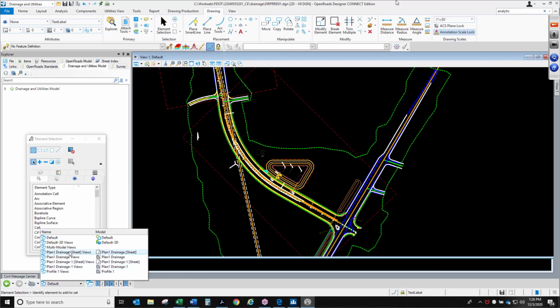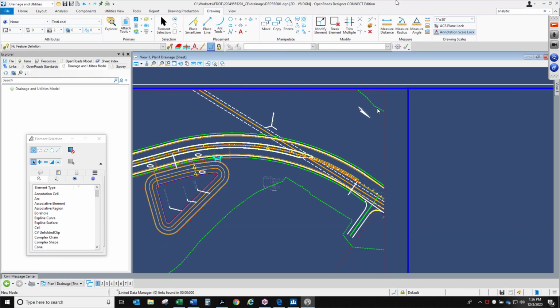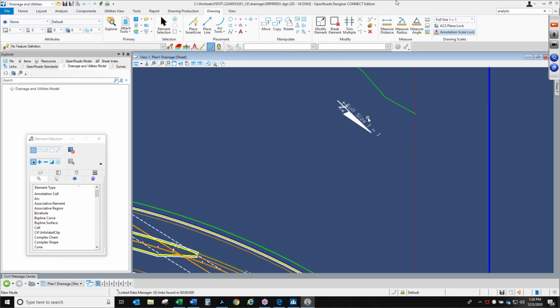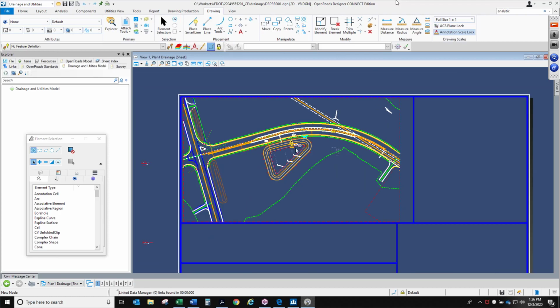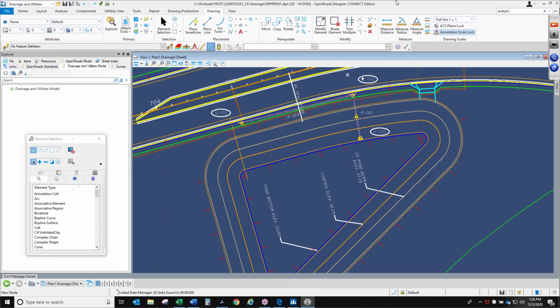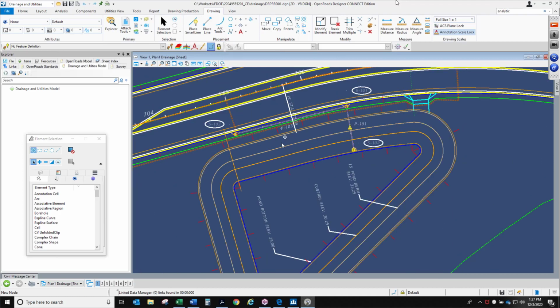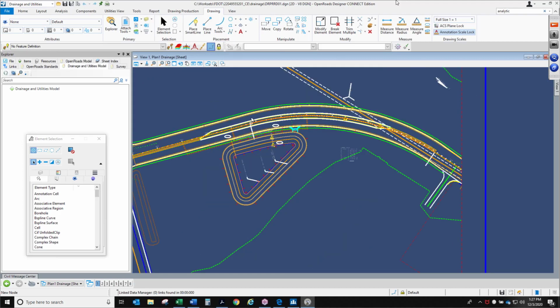So now when we go back to the sheet view, there's our north arrow. Here are our structure labels and pipe labels, all showing up.